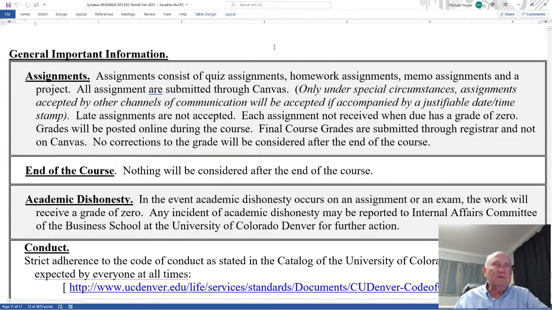Okay, finally, general information. First of all, your assignments. Assignments consist, again, of quiz assignments, homework assignments, memo assignments, and a project. All assignments are submitted through Canvas. Only under special circumstances will assignments sent by other channels of communication be accepted, if accompanied by a justifiable date timestamp.